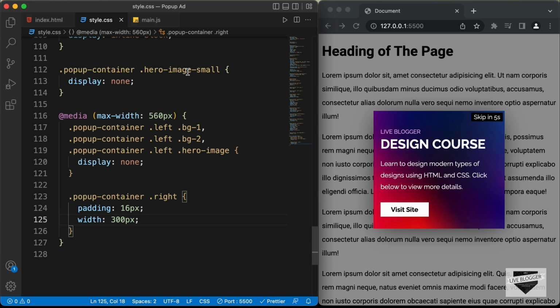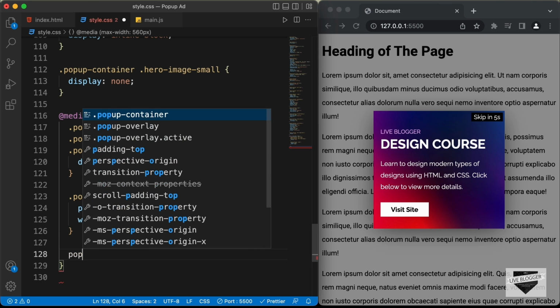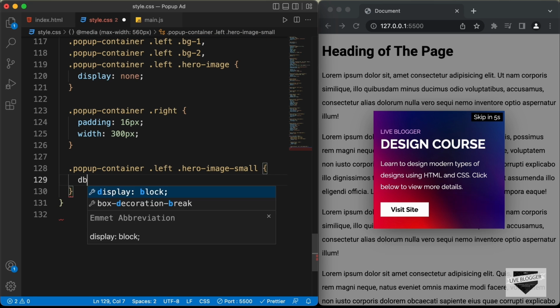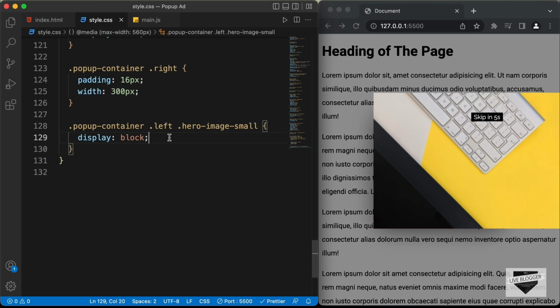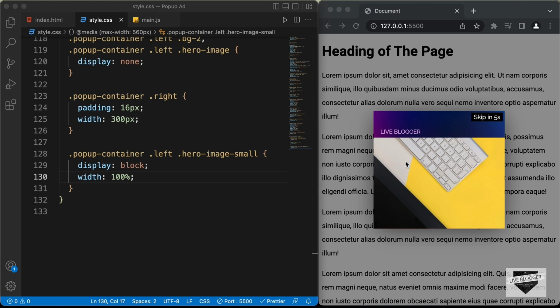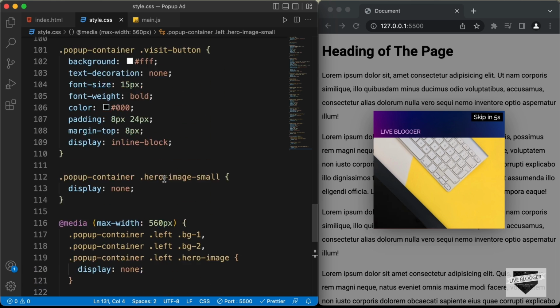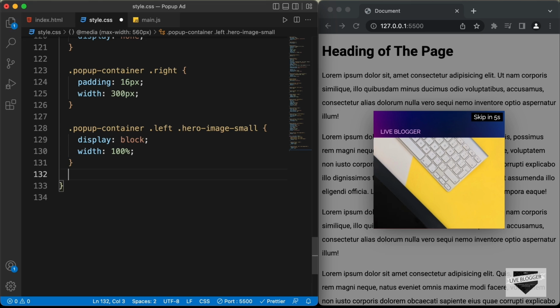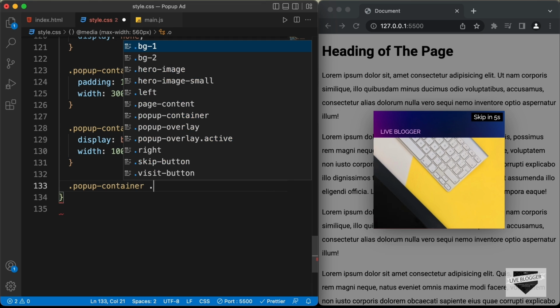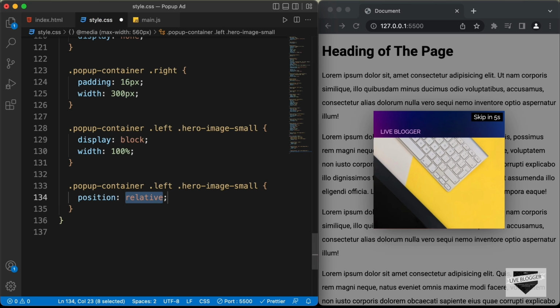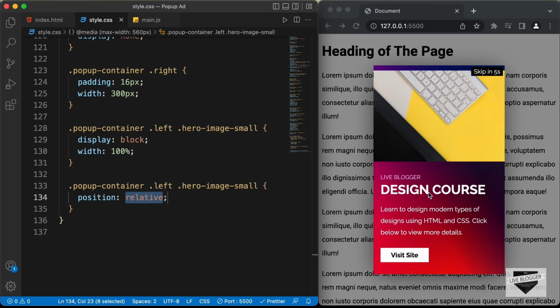Alright, now let's display this hero-image-small. So let's type popup-container-left hero-image-small, and set the display to block. And here we can see that the image is being displayed. Let's also set the width to 100%. Now here we can see that the image is on top of our content. That's because if you scroll up, we can see that for all the images we have set the position to absolute. So let's set the position to relative. And now we can see we have the image at the top and all the content at the bottom.